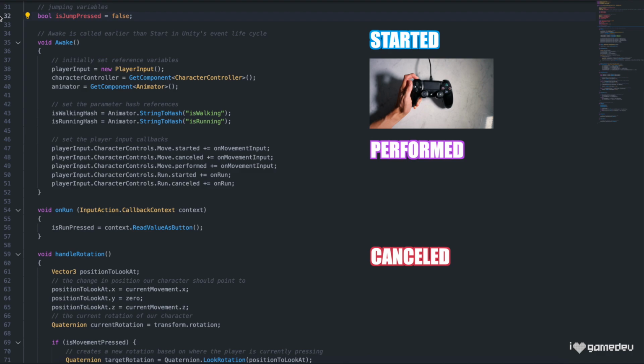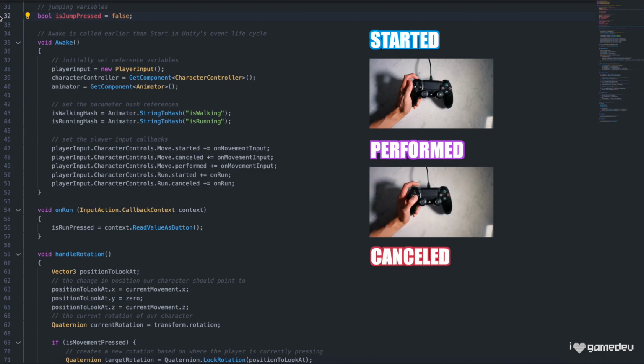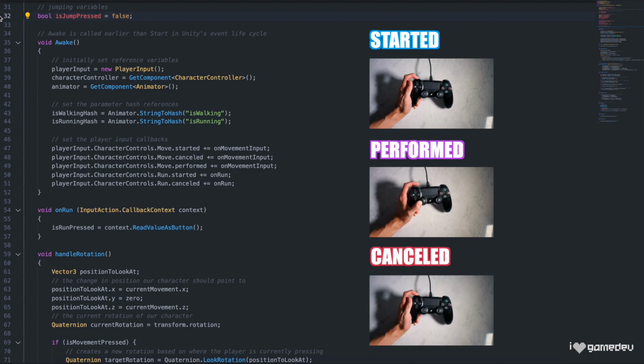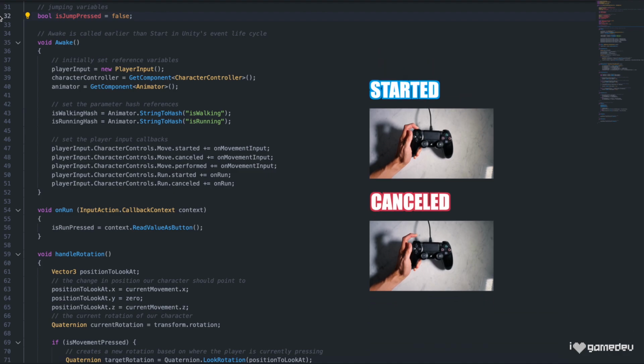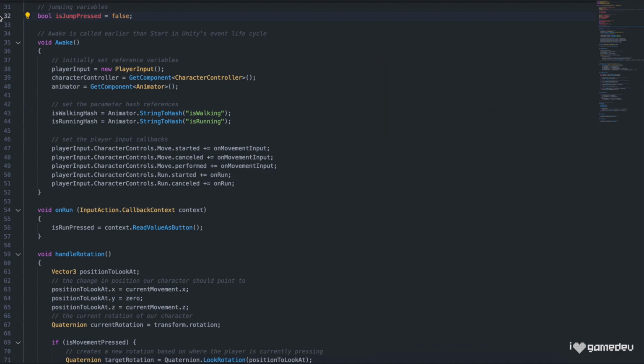The performed phase is typically triggered when a player's input has been completed or updated, like an analog stick moving from left to right. And the canceled phase is when that player input has stopped that form of input, like releasing a button. For our jump callback, we'll only need to know when it's initially pressed and when it's released, so we can use started and canceled.